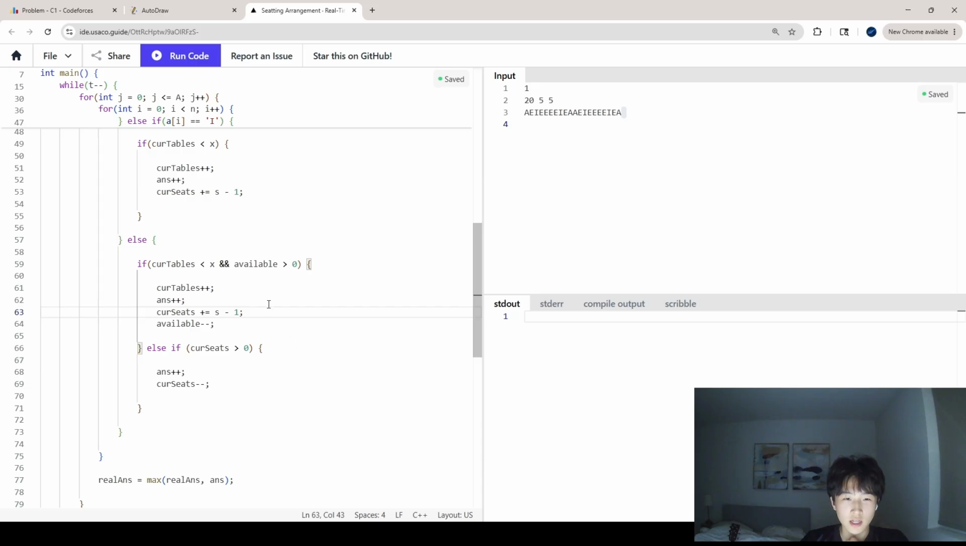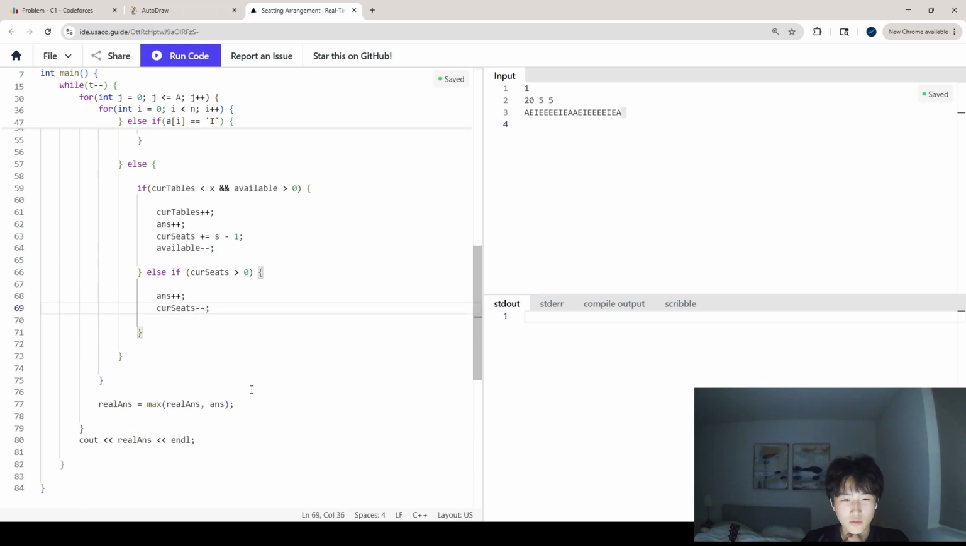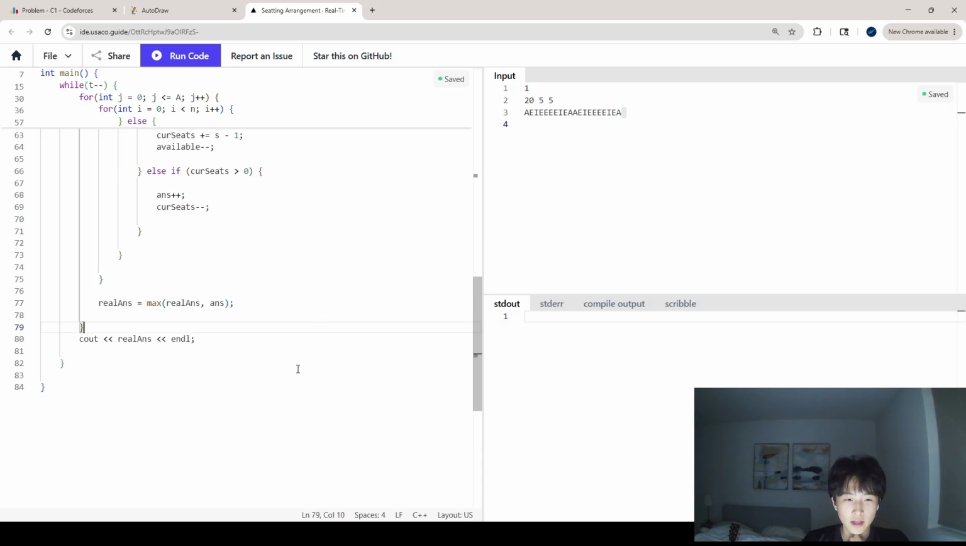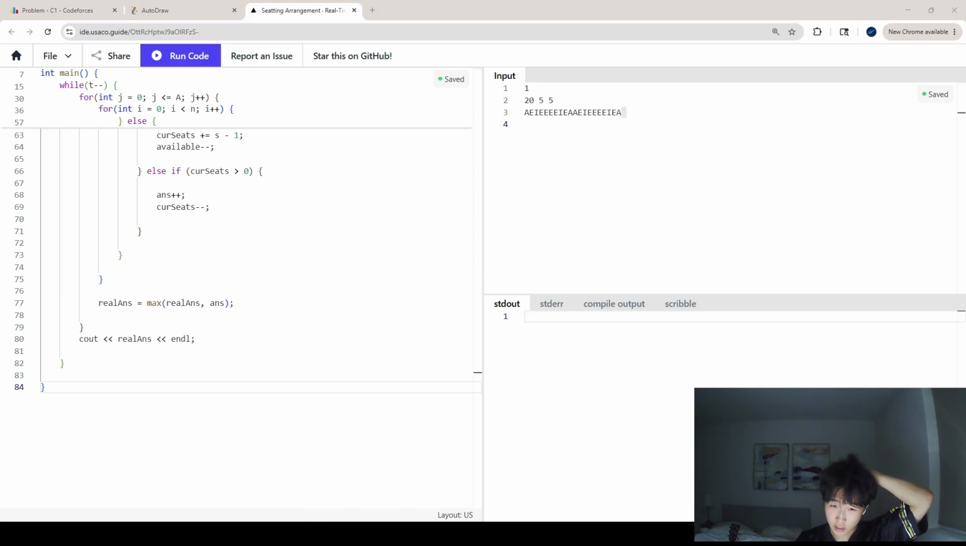if there are no more empty tables, then I just treat the ambivert as an extrovert, and I add to my answer. Then I find the largest answer for each loop, and then I print out the largest answer. And that's the solution, and I'll attach the link in the description.